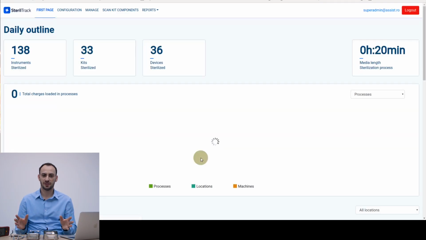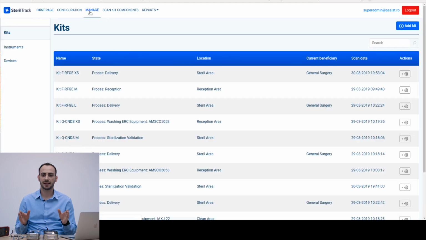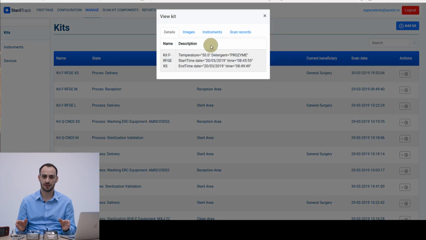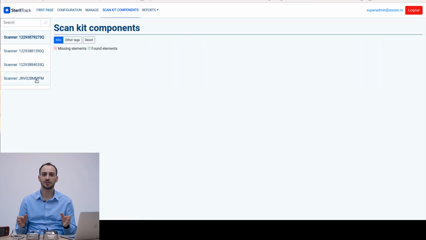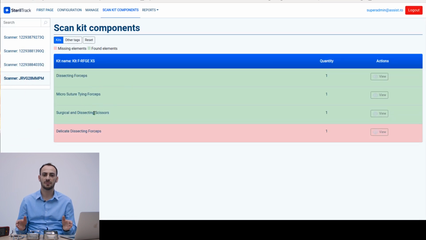Administration of the inventory. If you need to know the exact state or location of a specific kit or instrument, just do a quick search. The bulk scan allows operators to validate the content of a kit after it comes out from a machine. The bulk scan can save the doctors a lot of time because usually they validate the medical kits manually.